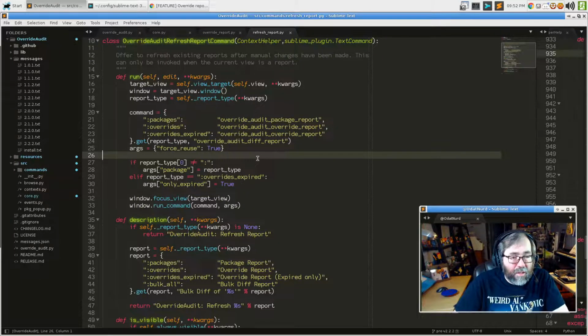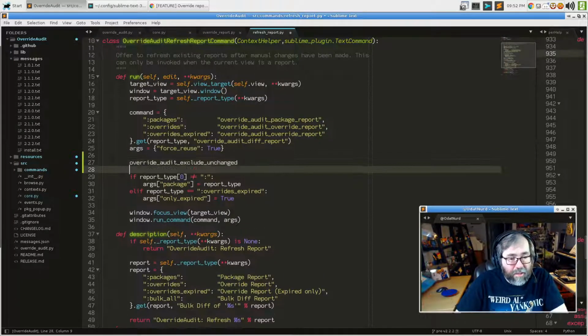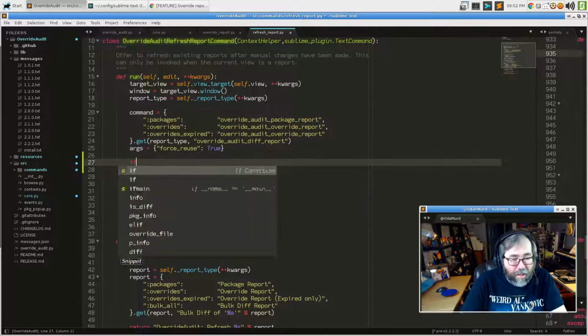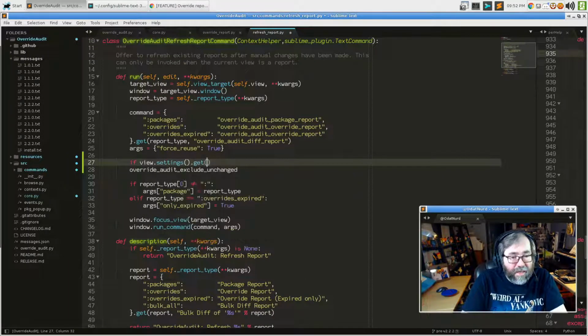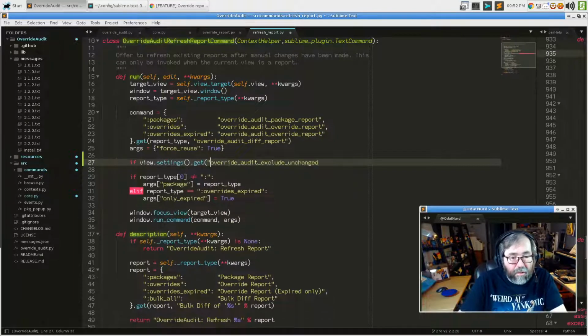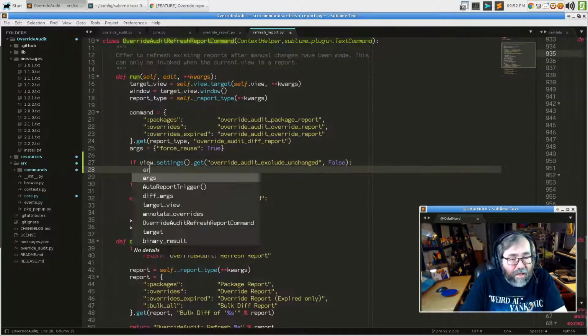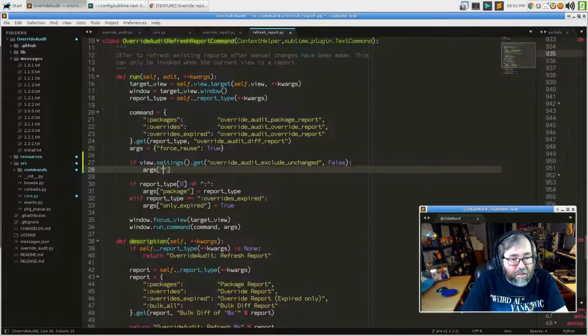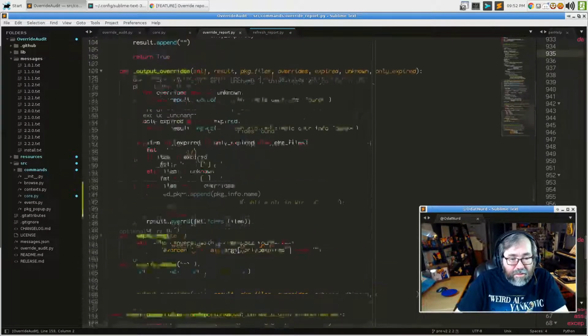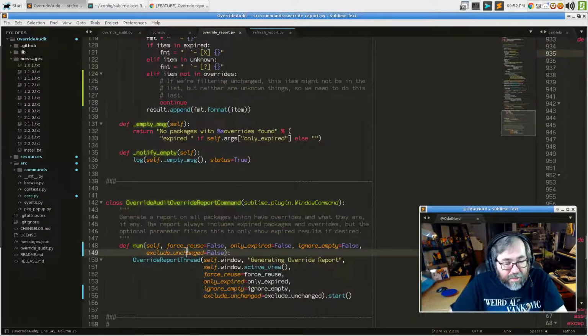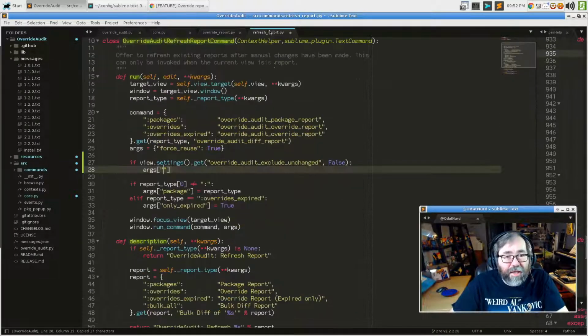So we might say if view.settings.get this and false, then args. I've already forgotten what the thing is called. Exclude unchanged. Yeah, there you go.